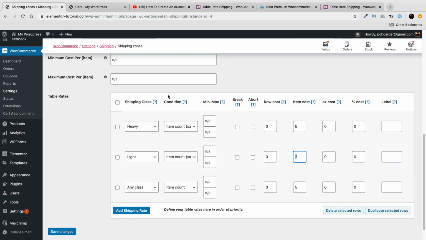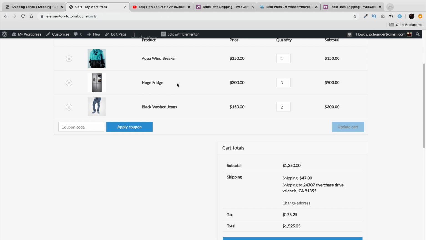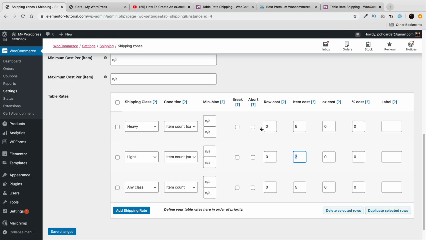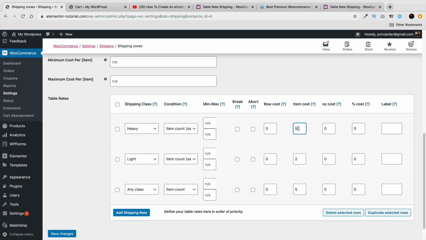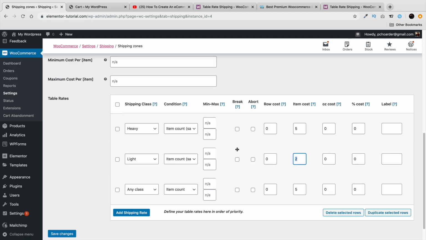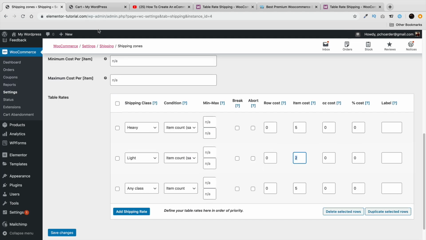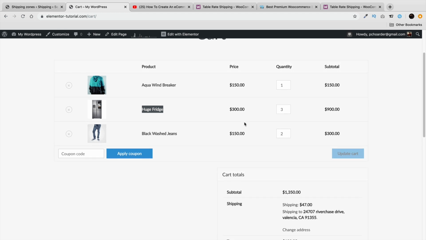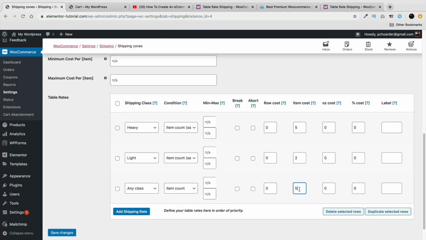So let me step back here. The heavy item, the fridge, is being charged $5, right? The fridge is being charged $5. So that's going to be $15. This right here is going to be charged once, $17. And then we have $5 times 1, 2, 3, 4, 5. You get that? So it's charging everything again times 5.